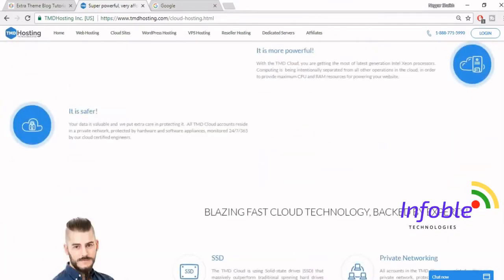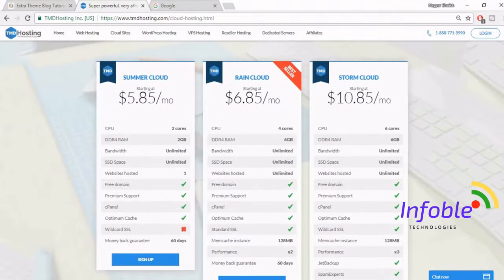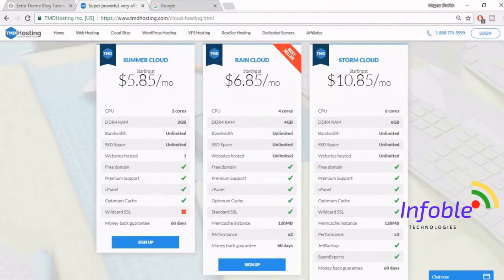Let's scroll down. Here, as you can see, there are three different plans: summer cloud, rain cloud, storm cloud. You might be thinking, why do I prefer TMD hosting? Because there are so many different companies. Why do I prefer TMD? Let's see why I prefer that. Basically, it is not the regular shared plan that you get with other companies.